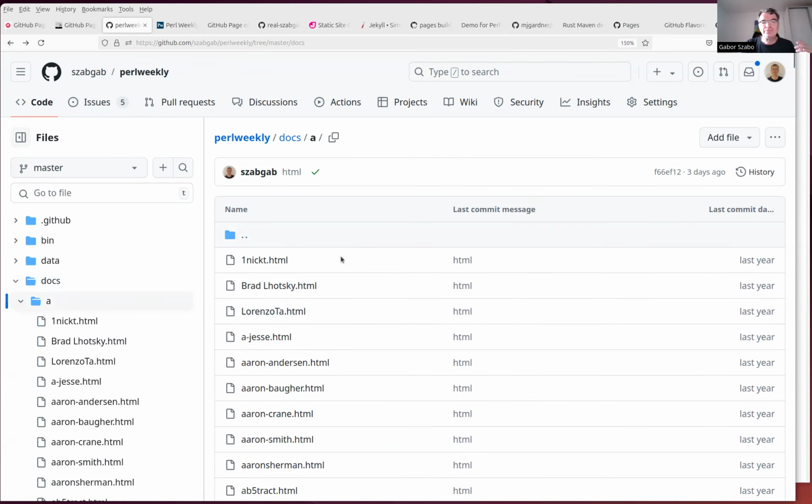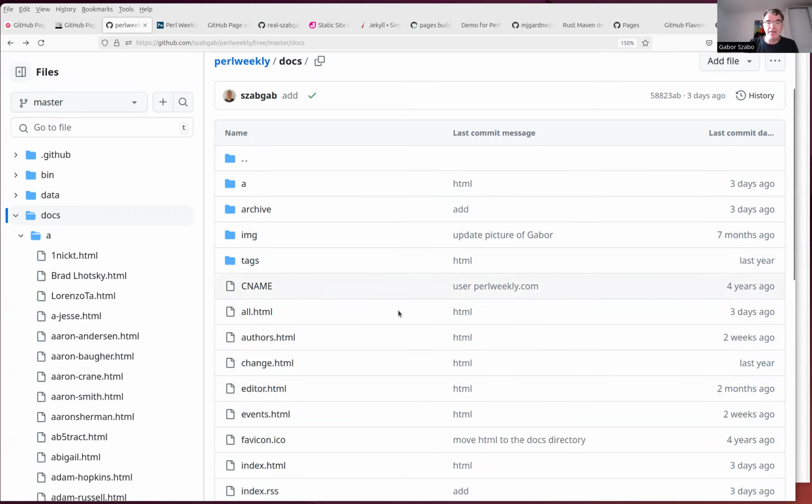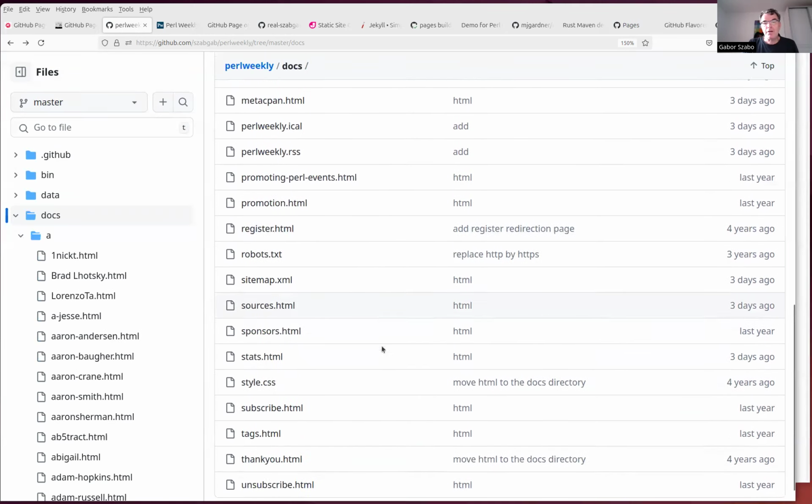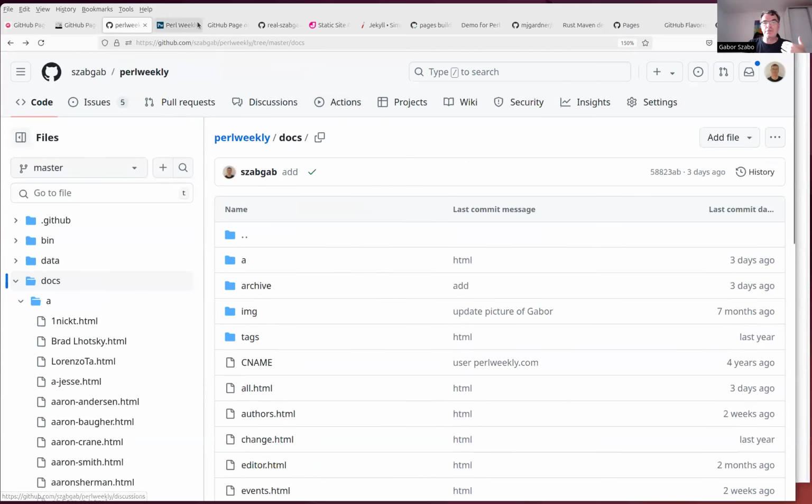Okay. Authors. Okay, I think for each author there is a page. Anyway, that's basically how the Perl Weekly works. So it has the site XML, whatever, robots.txt, everything is generated here. But this is just plain HTML, and then whenever I push it out, the same GitHub action will run.